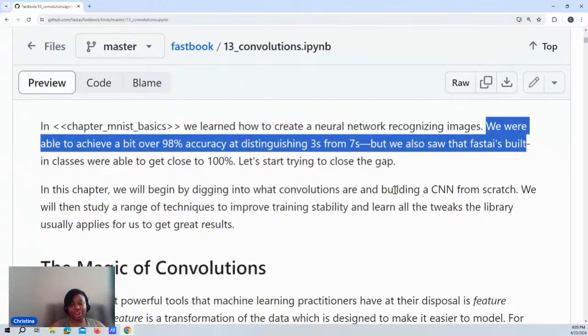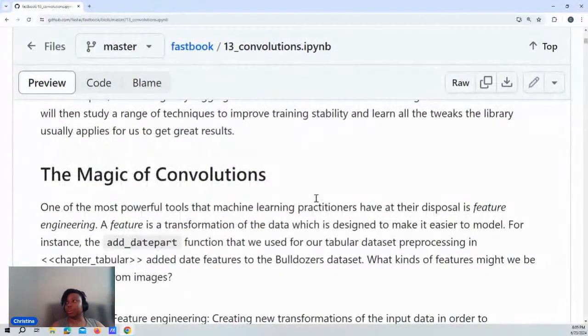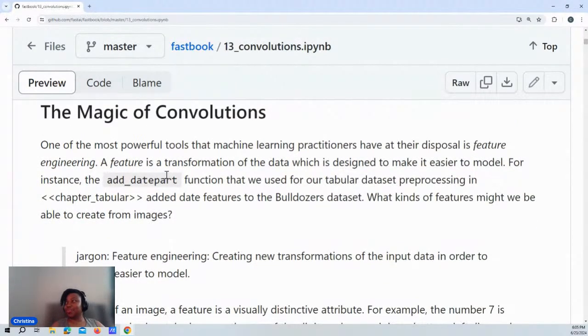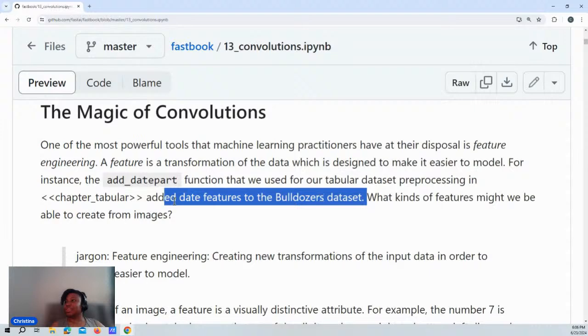So here in this book, they're going to go through this chapter, they're going to go through some of how to build a convolutional neural network, CNN, from scratch, and the techniques to train and improve stability and learn it. So one nifty feature, which I forgot they had, that oh man, it would have saved me if I remembered it, is the add date part function in their API, and it basically takes that date column and splits it out into a bunch of columns that you can use to get information from, which is really useful. So that's a feature transformation tool function that they have in their data set. And they're going to be looking at the bulldozers data set, which is a tabular data set.